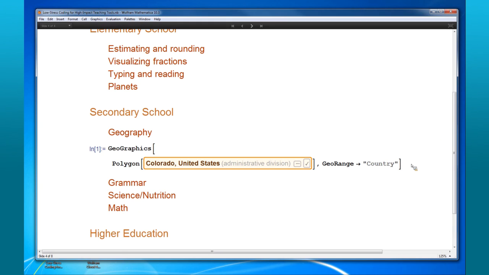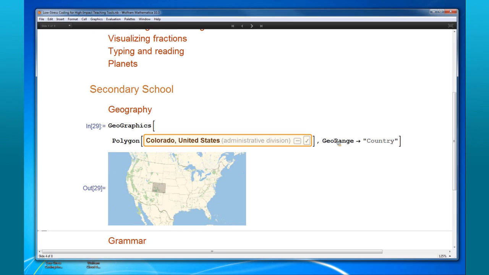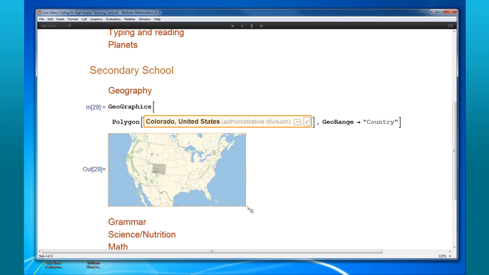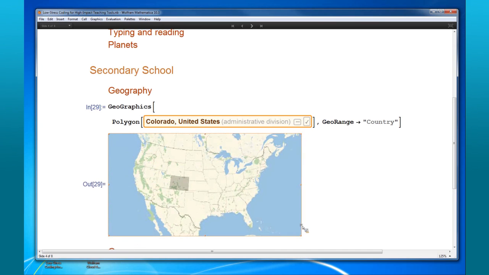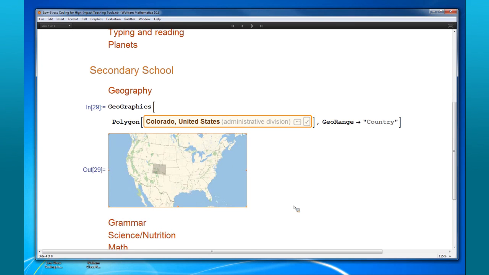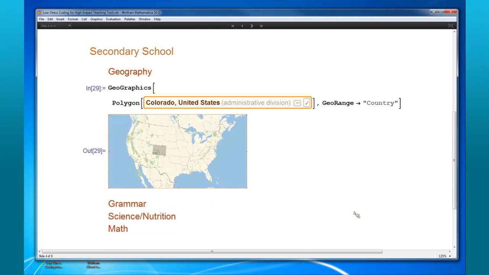So here I've got just a one-line piece of code. I'm looking at Colorado given the country, or given the geo range of countries. So here you can see that it's highlighted the polygon of Colorado inside the United States. Again, not a lot of code, a very powerful impact.